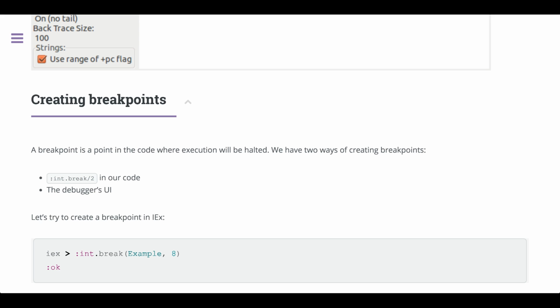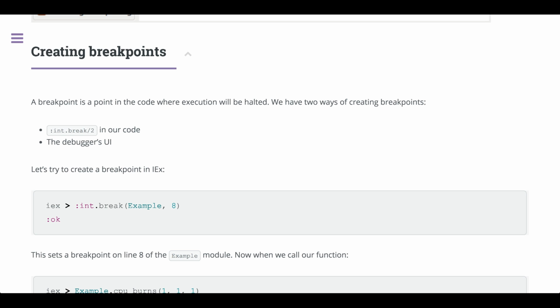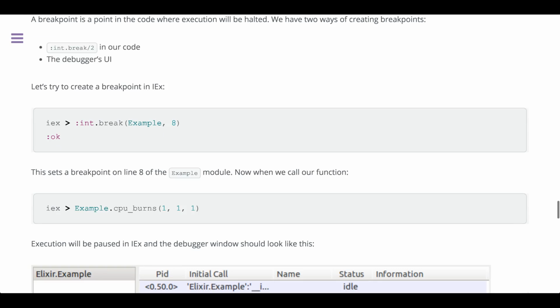Creating breakpoints. A breakpoint is a point in the code where execution will be halted. We have two ways of creating breakpoints: :int.break/2 in our code, or the debugger's UI. Let's try to create a breakpoint in IEx. So we have :int.break, then our module, and then the line number. This sets a breakpoint on line 8 of the Example module.